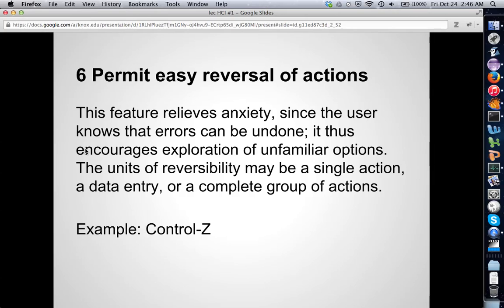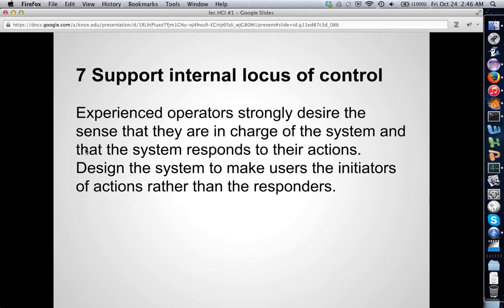That's not BlueJ's fault, though. In BlueJ, it's virtually impossible to lose anything. They don't even really have to worry about undo. They're just so good about making sure they save everything. So you want to support an internal locus of control.